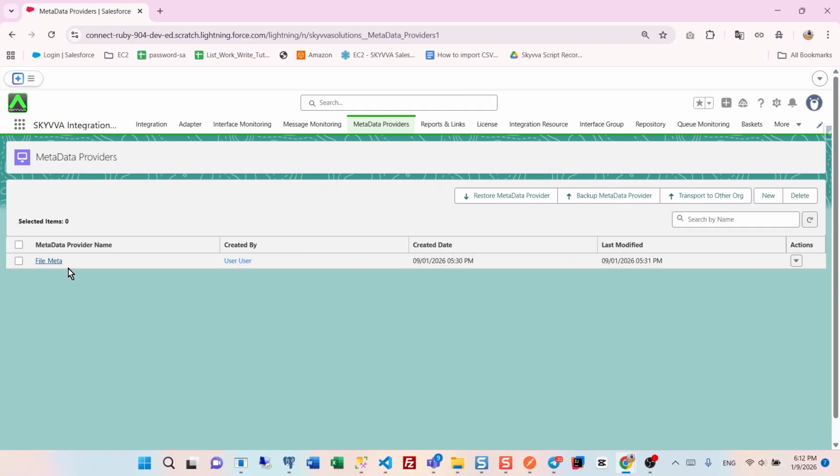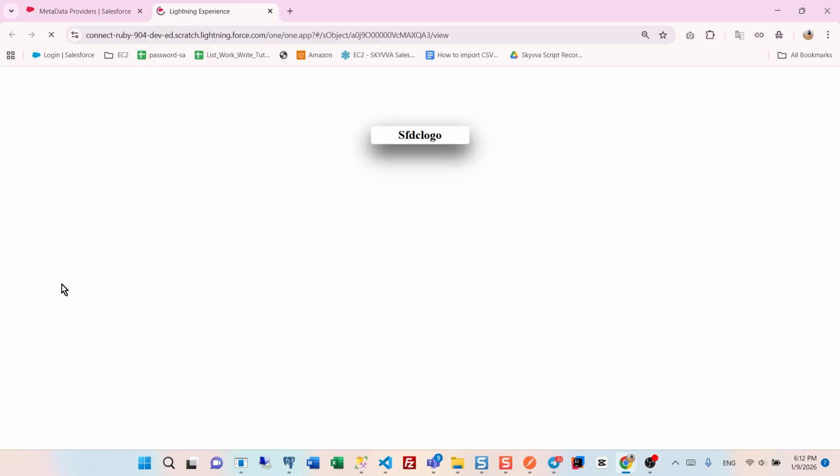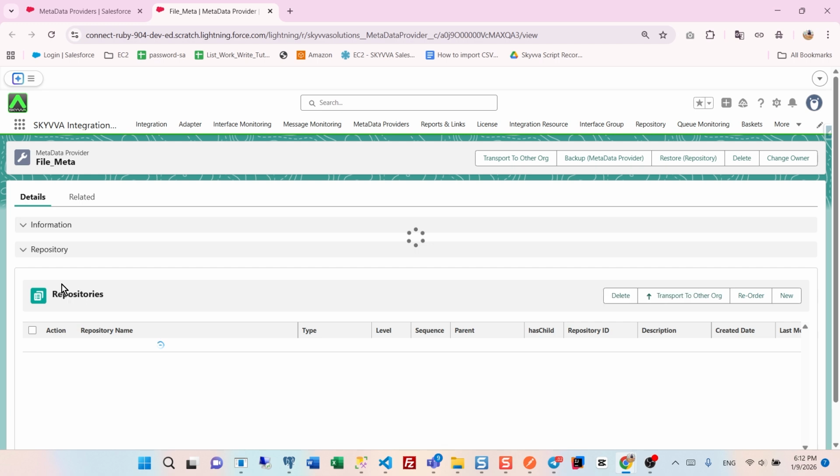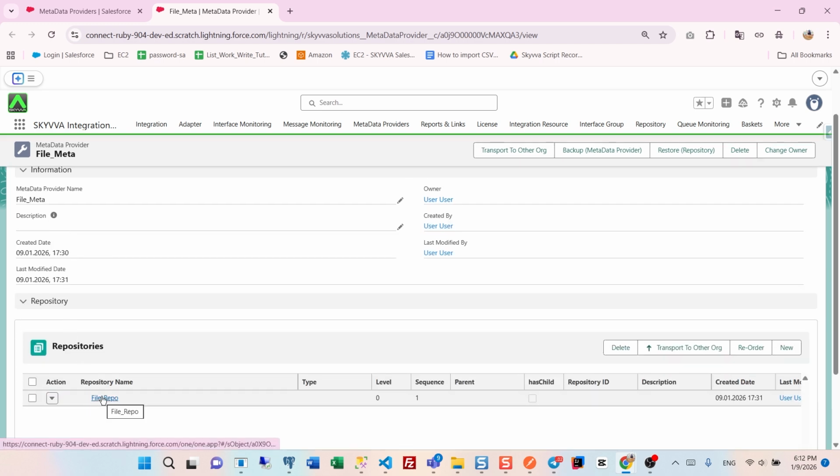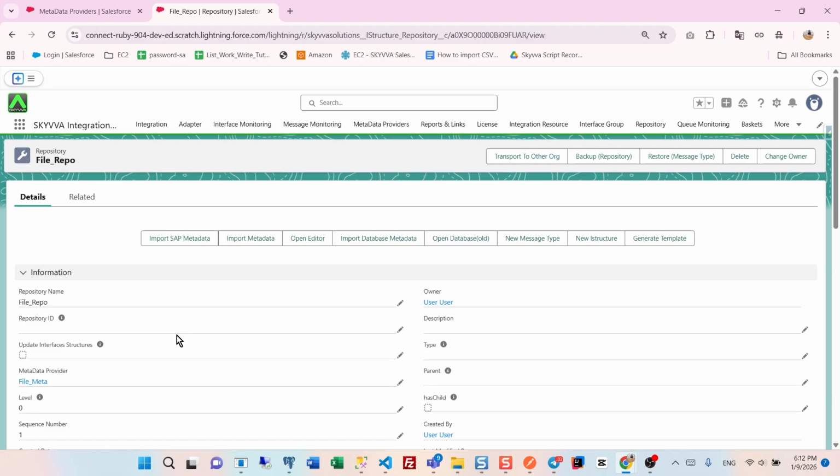Create new metadata or use existing metadata. Click on the metadata name. Go to your repositories. Find the Open Editor button and click on it.